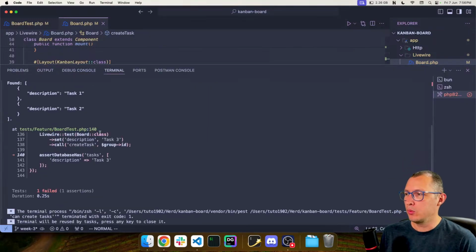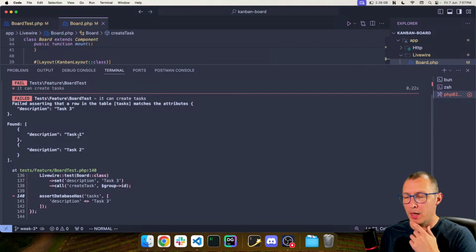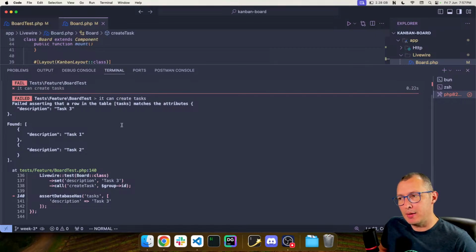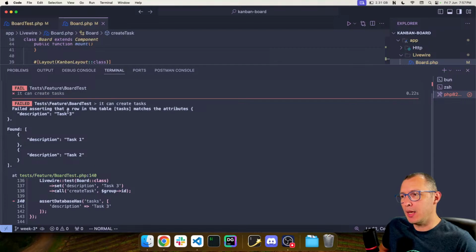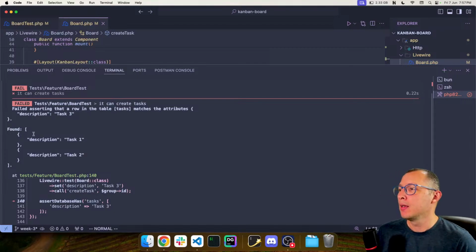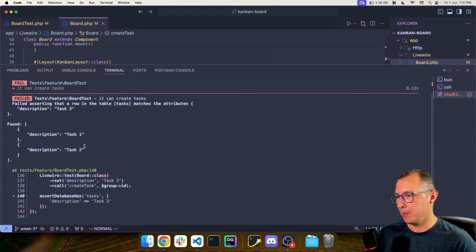All right, so we have things. Now we are at the database assertion. Failed asserting that a row in the table tasks matches the attributes description task 3. Similar records are task 1 and task 2. So yeah, we need to add that task.